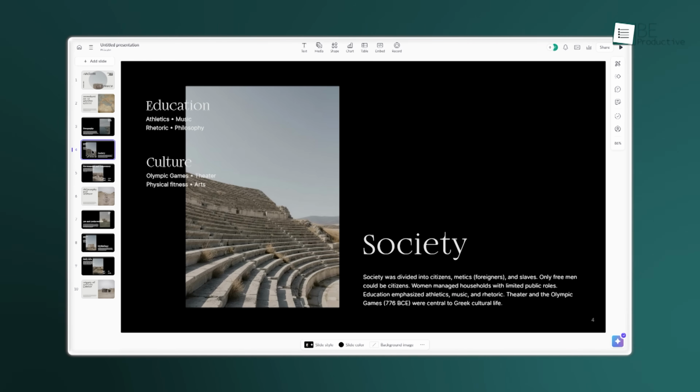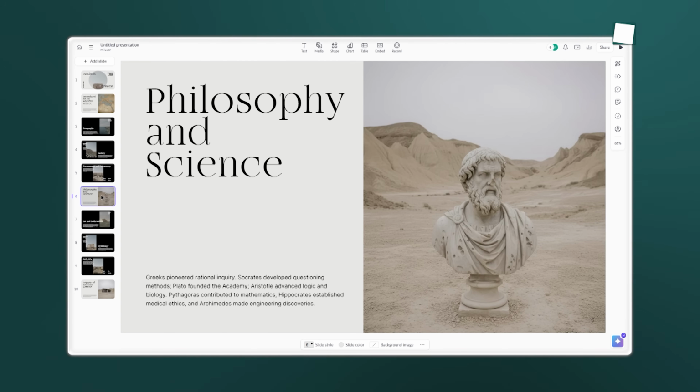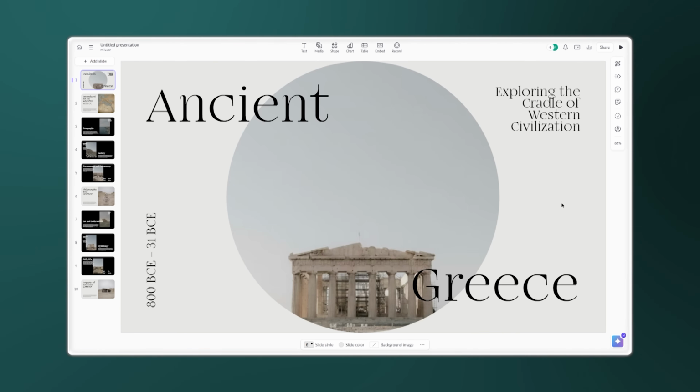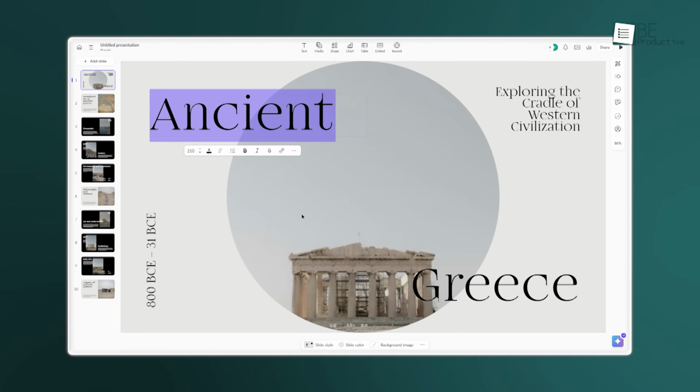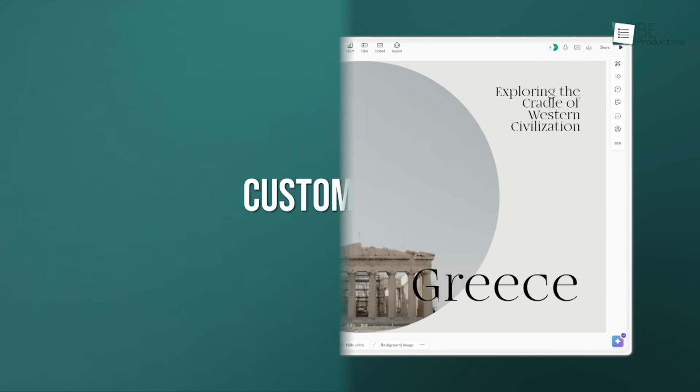It's incredibly fast, but the best part is that this is not just a locked, static product. It's fully editable. The AI gives us a strong foundation, and as we like to say, the real creative process actually starts once those initial slides are generated.